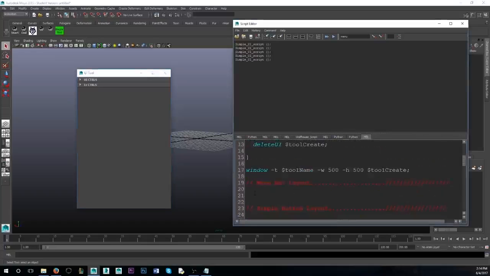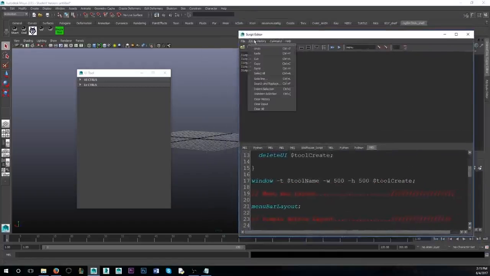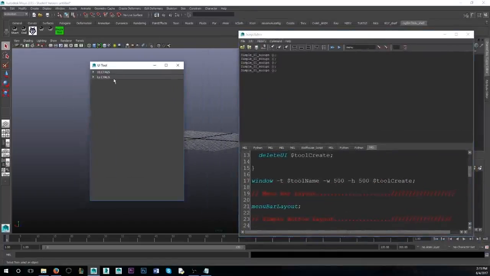And here it is. To make our menu bar layout, we'll just make a menu bar layout. If you don't know what a menu bar layout is, you see here in our script editor how it says File, Edit, History. That's what it is. And we don't have one in ours. So if you would like one, it's very handy. I like making it.